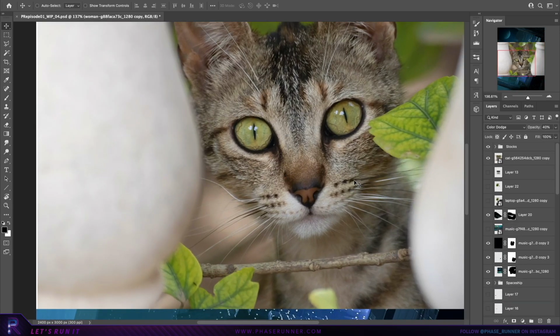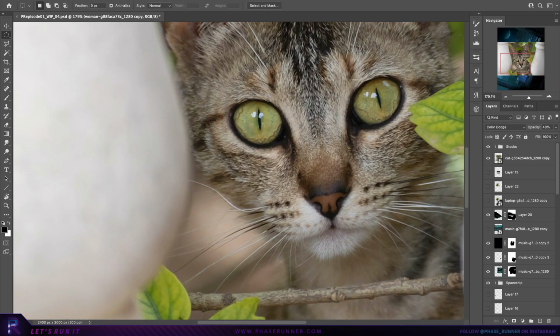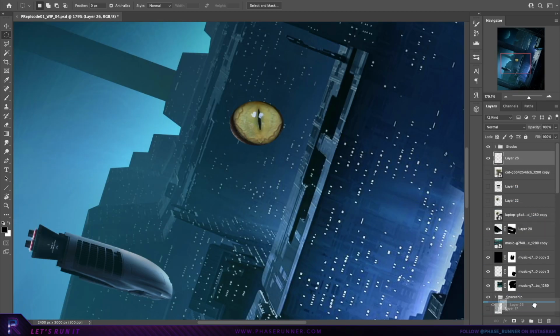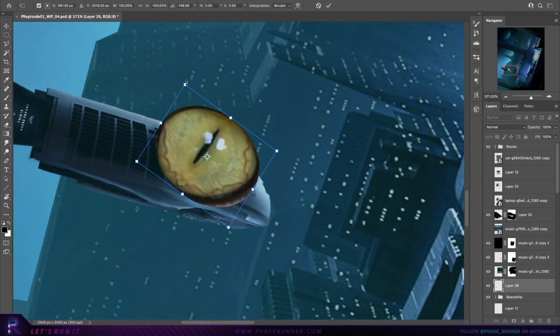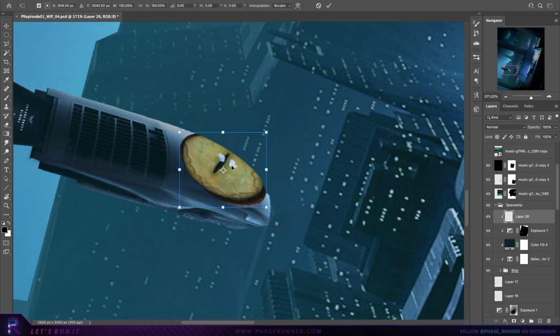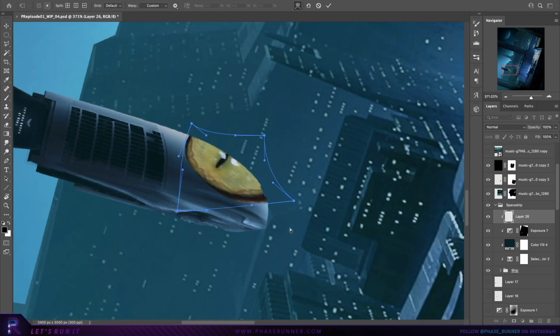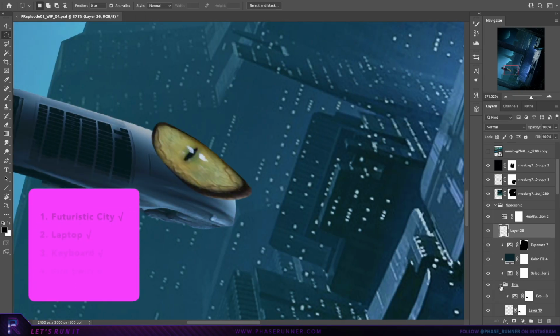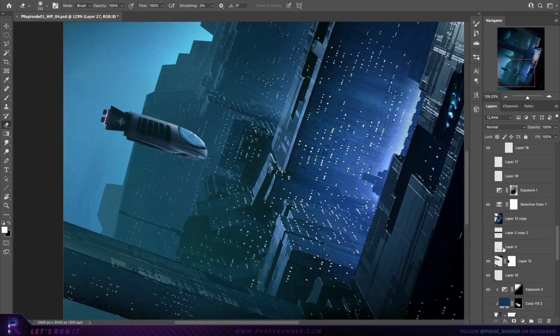And finally, an idea clicks. Now, of course, I wasn't just going to stick the cat into the scene, but we can take one of the cat's eyes, and with a little bit of work, this can be a windshield for our spaceship. And that's now all 5 images used. Phew.